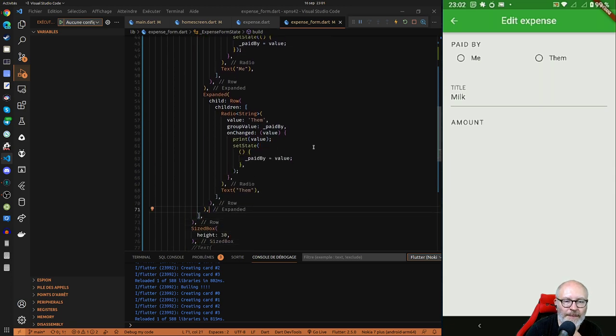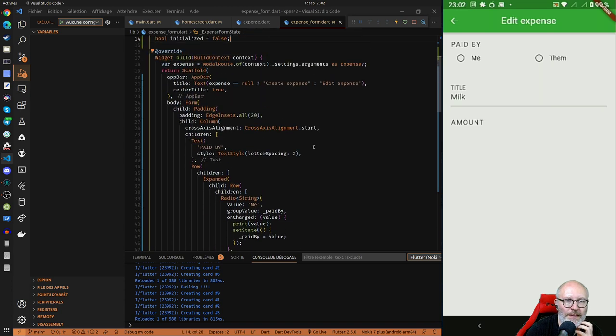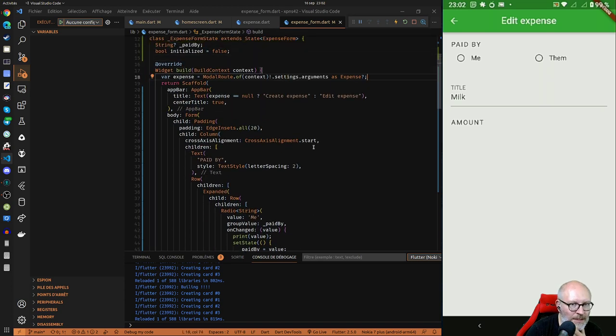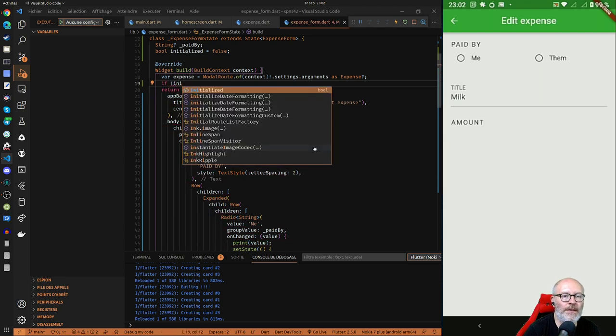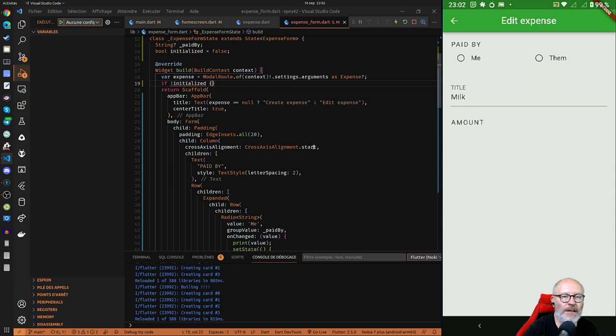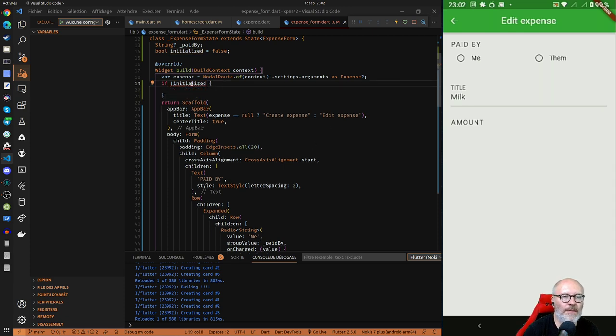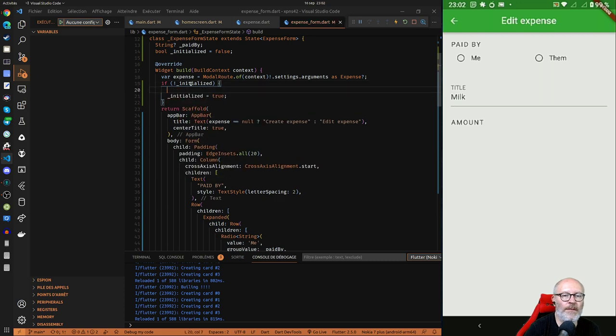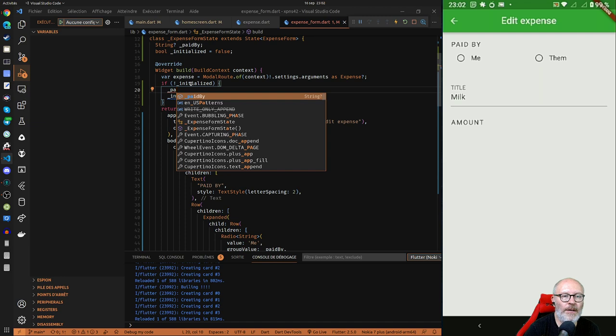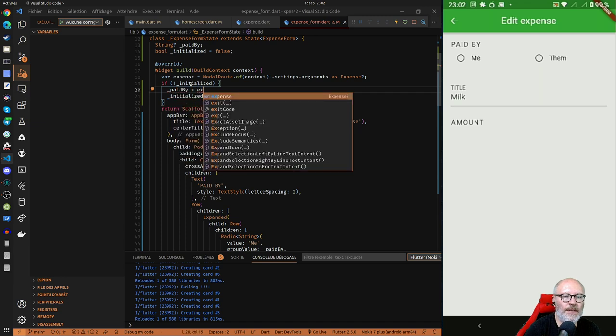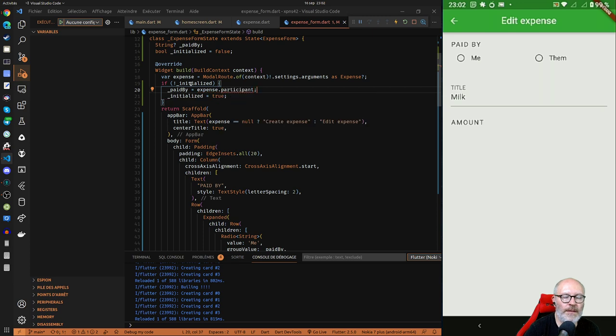So where was I? Yes, I wanted to initialize this thing. So let's say it's not initialized yet. So we can do if not initialized. And actually, what does it say? It says expecting to find semicolon. There we go. And actually, this could be a private variable. And if we are not initialized, then we're going to do paid by equals expense dot participant, because it's badly named.